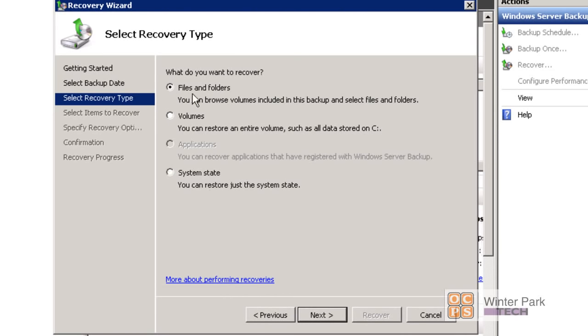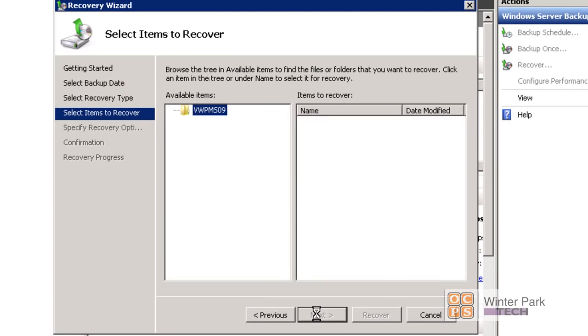But let's go ahead and do a file and folder recovery, because that's typically a teacher deletes a spreadsheet or an administrator deletes a document they've been working on for 2 days. And so you're going into backups to see if you can recover that. So let's go next. And now it's going to open up the VSS snapshot that represents that backup on that particular day. And it gives us a minute here.